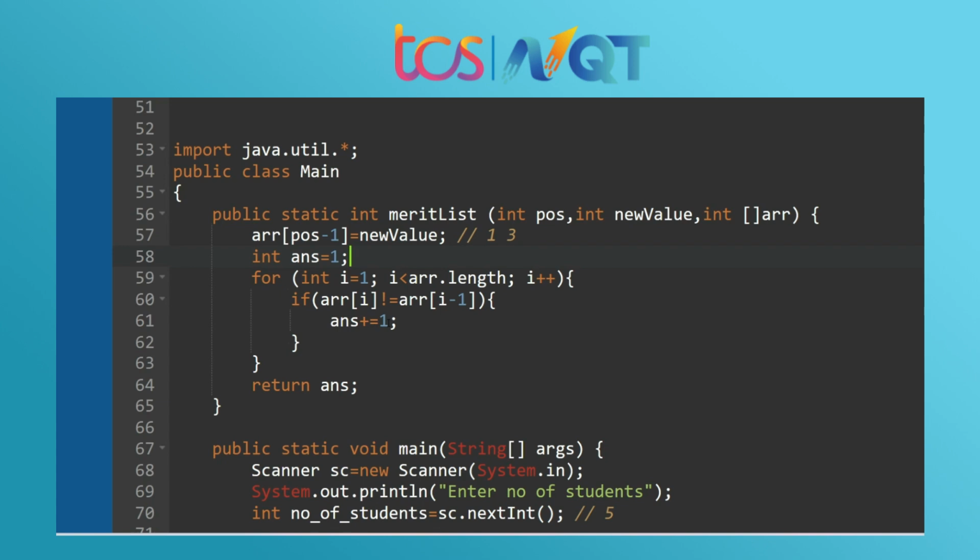Why? Because we have got the students as fair students. If this becomes equal, then we will not consider them, because we'll not count them, we'll remove them. So that's why we are just incrementing answer plus equal to 1. I hope you understood, right?